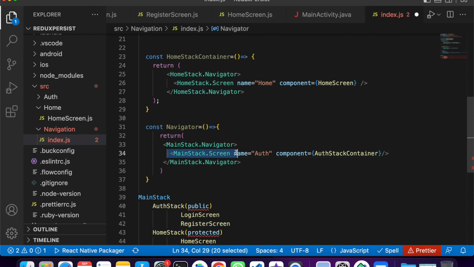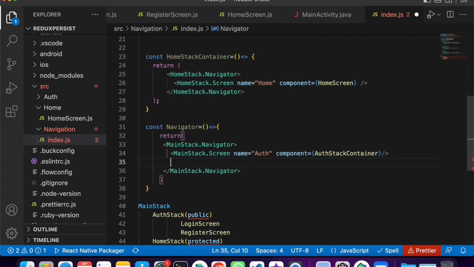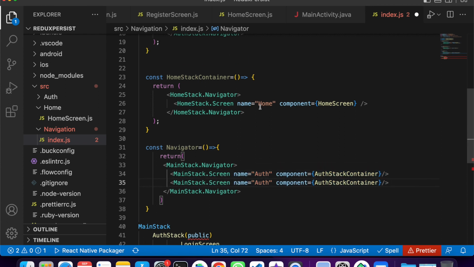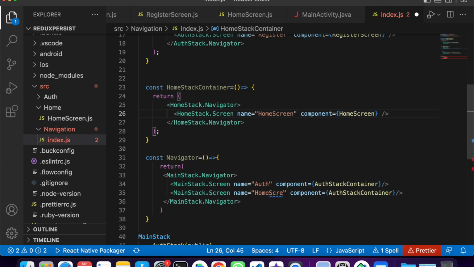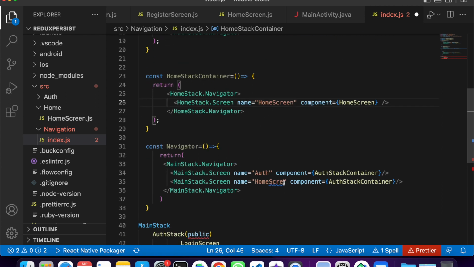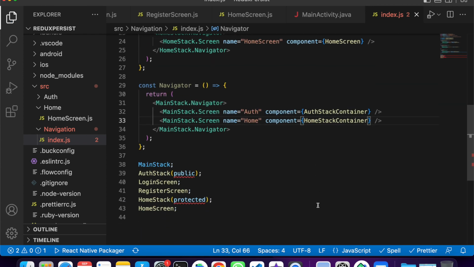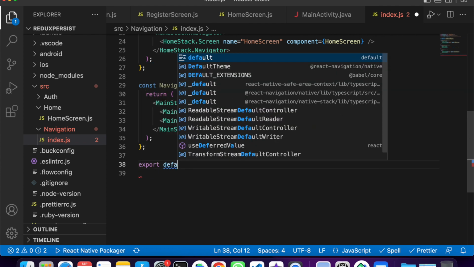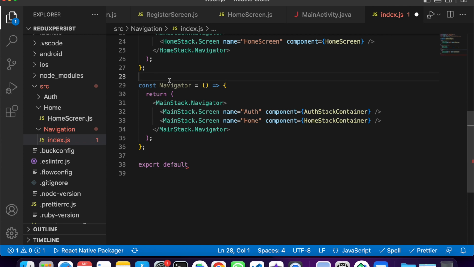And also we need home stack, right? So we need to combine this one. So we can just copy this one as home screen, or this we can just change into home screen. Okay, now we have home here, and this should be home stack container. So we have created all our navigators, whatever is needed. So we can just export this one, export default navigator.